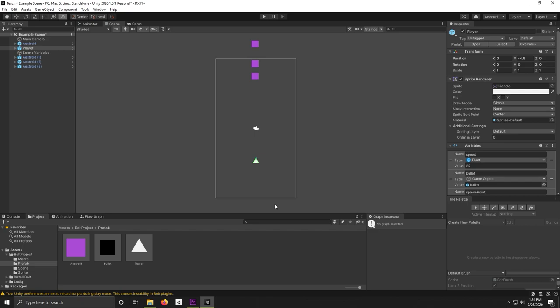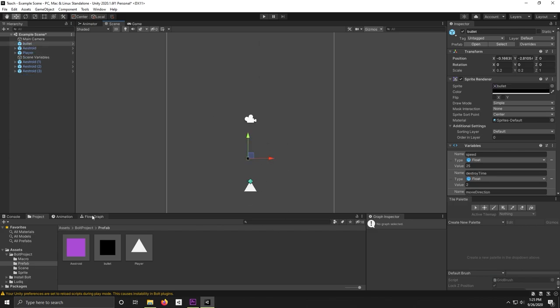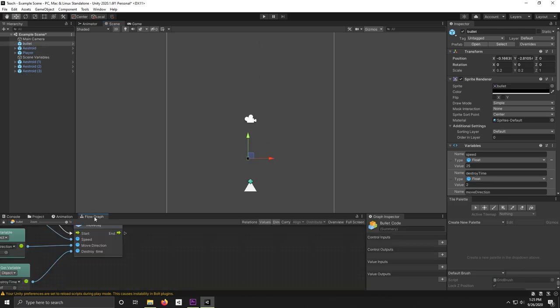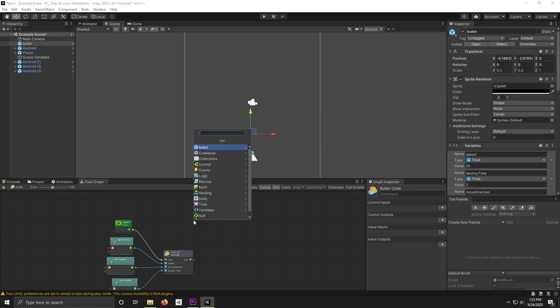Now let's set up our collision system. Basically, we'll start with the bullet. Whenever the bullet touches the asteroid, it will get destroyed. So I'm just going to drag and drop my bullet here. Let's go to its flow graph right here, right click and write on collision.